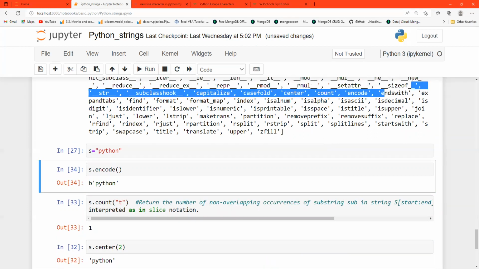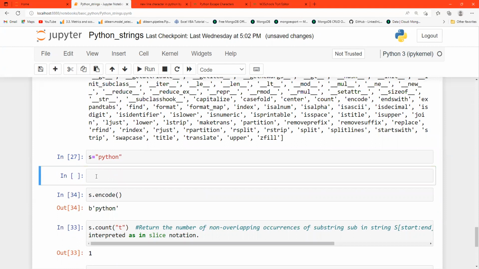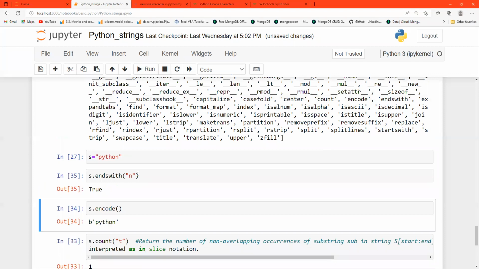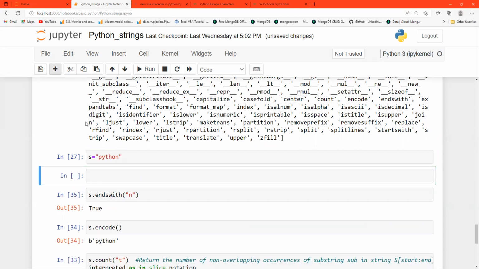Next one is endswith. So let's write s.endswith and give the specified character. Suppose we give n in string format and let's run it. It will give True. Why True? Because this string ends with the character n. The string ends with the character n, that is why it gave True. So this is the endswith function.